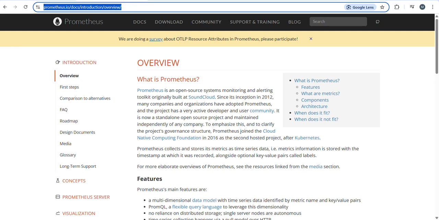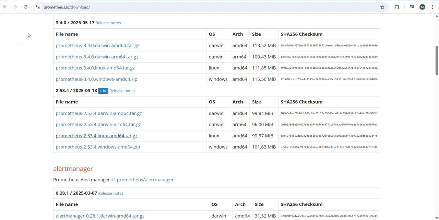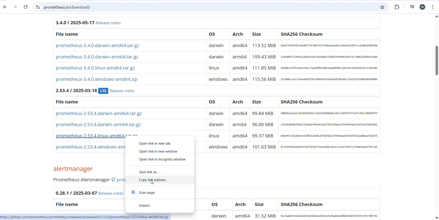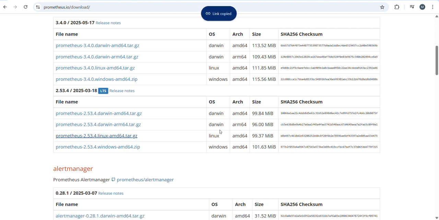So coming to the topic, we are installing Prometheus. I will go to the official website prometheus.io/download. Here we have two versions available, one is 17 and another is 18. I will choose the 18th version and copy the link. We have different OSes available, so I will choose Linux.